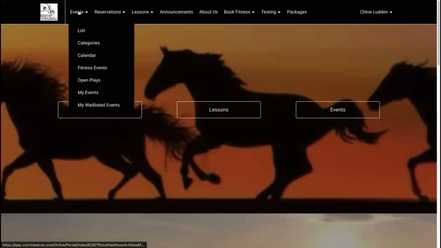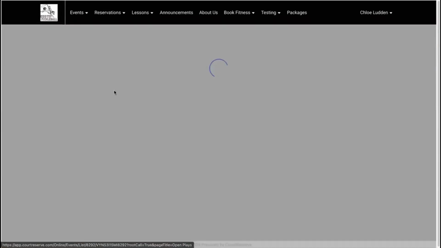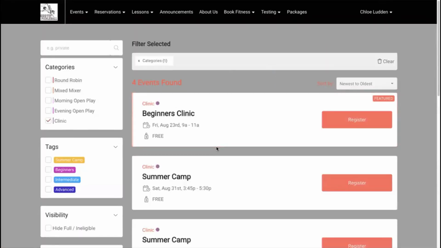So now it's showing if I go into events here, I've created an event filter for my fitness events and for my open plays. When they click on that, it's just going to be filtered down for them to be the events that fall into that category. So that's a really good thing to use to just kind of simplify the member experience on the member side.